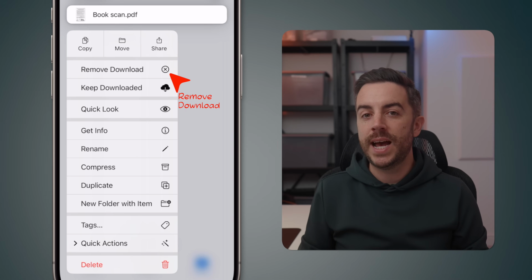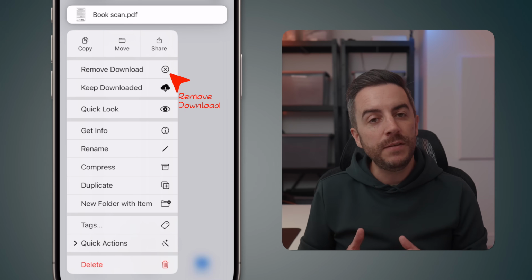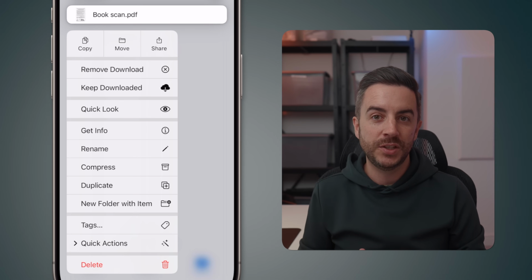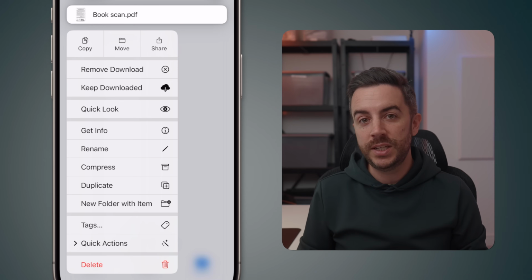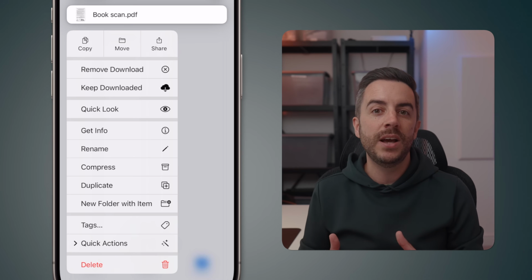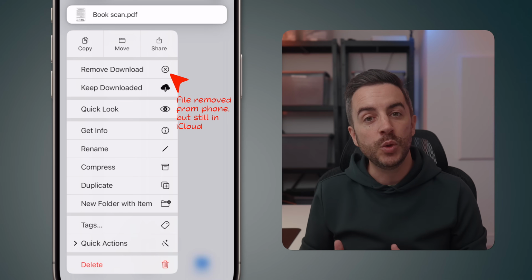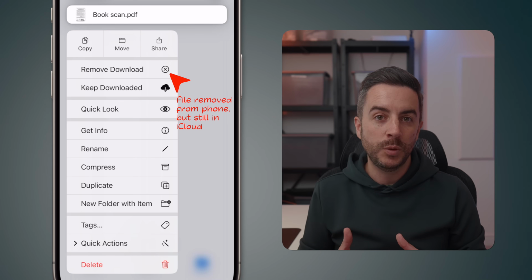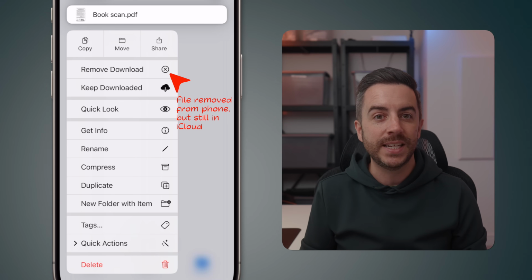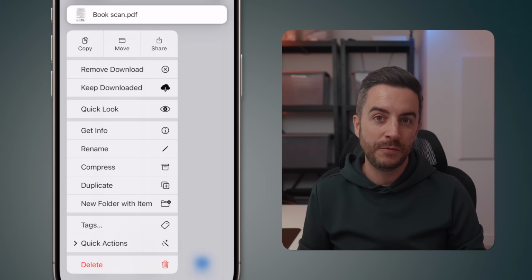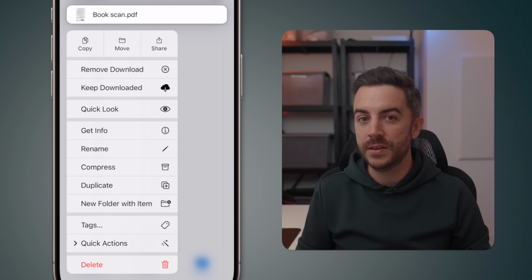You can remove the download for this file. The way that the Files app tends to work is it will try to intelligently manage storage on your device by only downloading the files that you need to use, and over time, as it notices that files aren't being used, it will tend to offload them. Everything in the iCloud Drive part of your device also exists in the cloud. If I were to choose Remove Download here, the file would be removed from my phone, but it would still exist in my iCloud Drive. As soon as I tap on it, it would immediately download from the cloud, allowing me to do everything that I need to do with it.